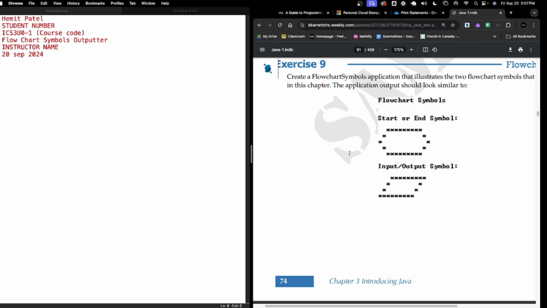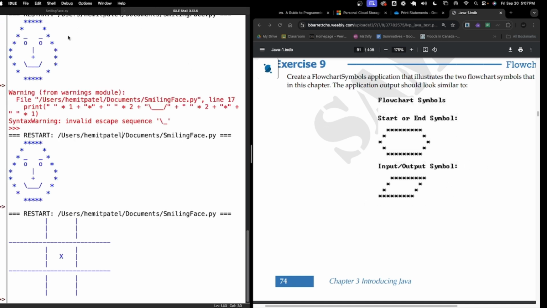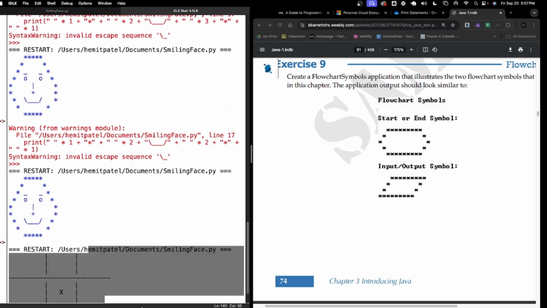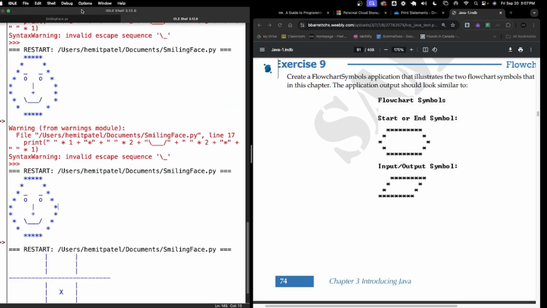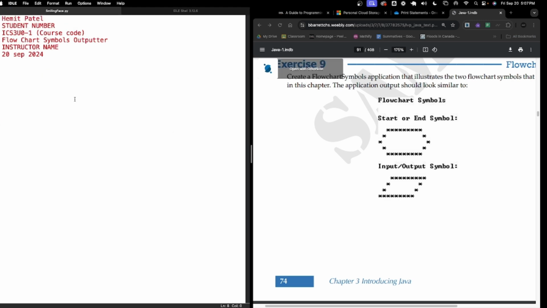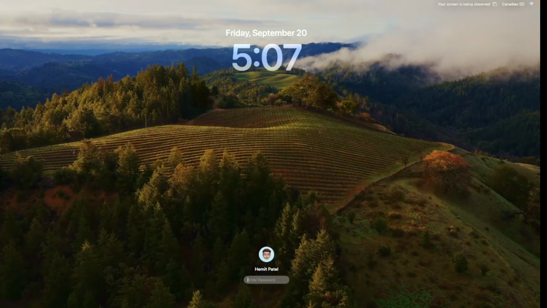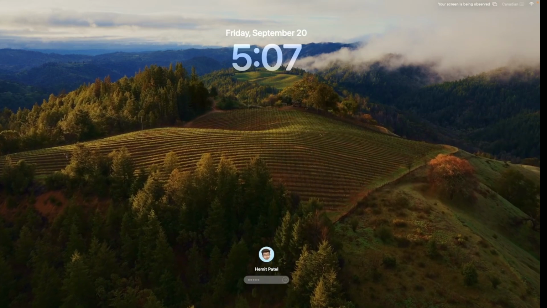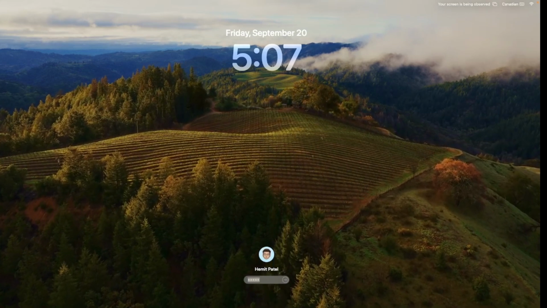Okay. So it's telling us to create an application that gives us an output like this. Our output will be in the IDLE shell, like this. You can see that I was doing a little bit of homework here, and I just decided to record myself with this one. We're going to start off with the print statement.